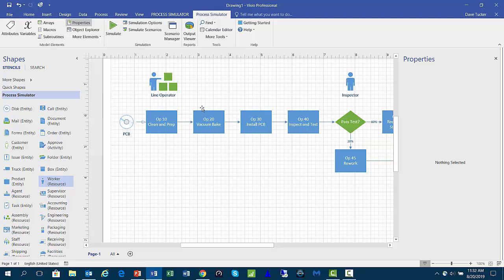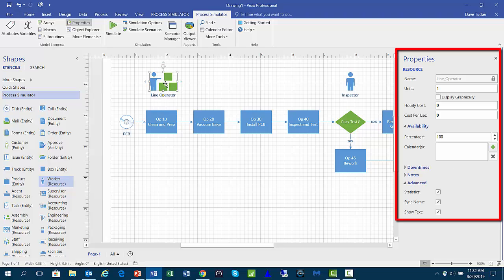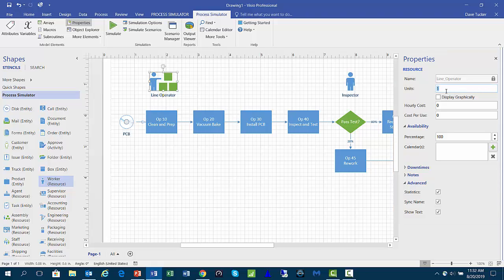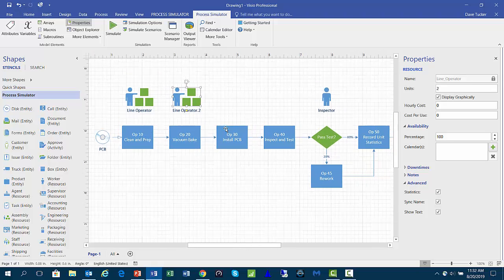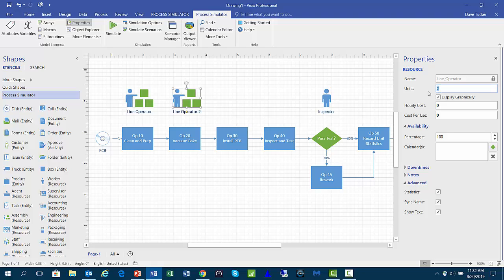Now let's look at our resources. The line operator, the properties show it has 1 unit. Now we could change this to 2, 3, 4, or any number and display them all graphically. But for our purposes right now, the current state of this process only uses 1 line operator, so I'll change this back to a 1. And as soon as I click out of that box, that other icon goes away.